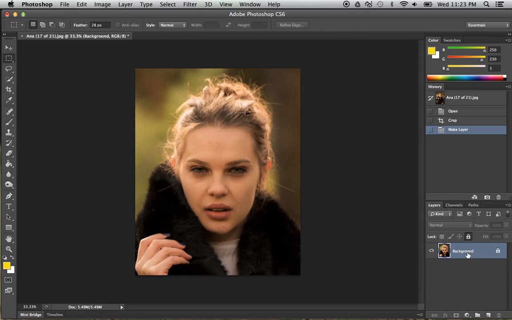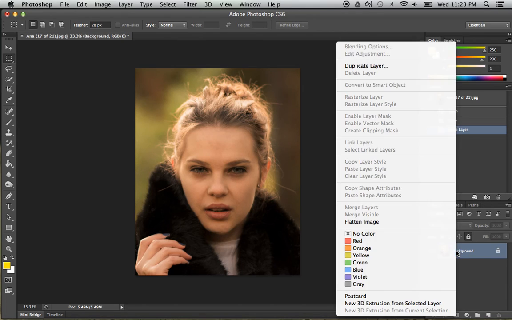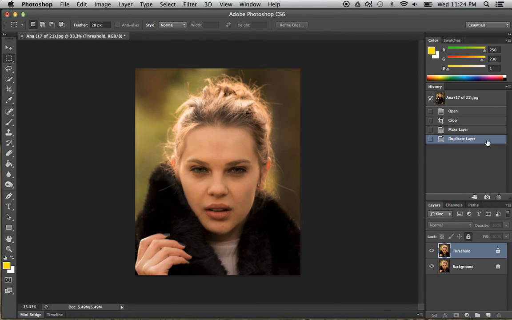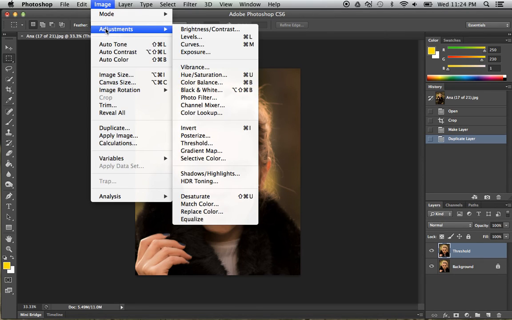Next, you're going to make a duplicate of this background layer. So you can right click, duplicate layer, and rename it as threshold. And you'll notice that this one is locked, so just unlock it. Now, there are two different ways to threshold this layer. I'll show you the first way, and this is by going to image, adjustments, and threshold.